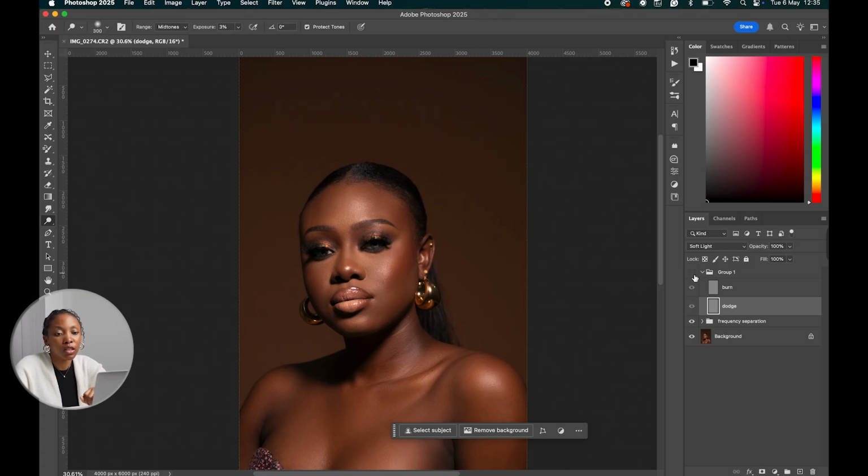Now this is the traditional dodge and burn method. That's majorly what it's called. And some people tend to use dodge and burn for frequency separation, which, to be honest, is actually also an effective way of doing it. But like I said, it requires a lot of precision. And if you are happy to go through that process, we can definitely create another video like that for you and show you how it's done. But right now, we're going through the traditional dodge and burn method.